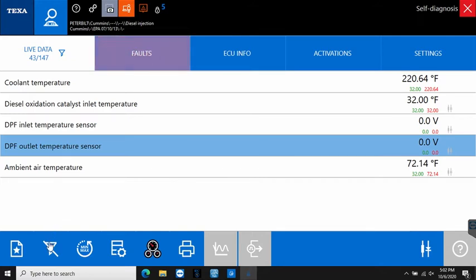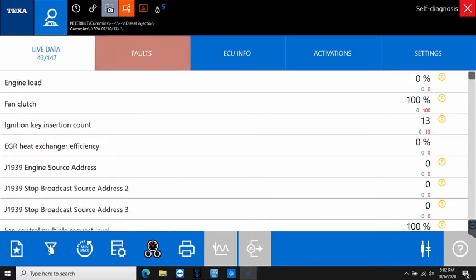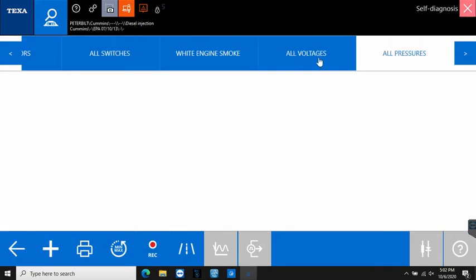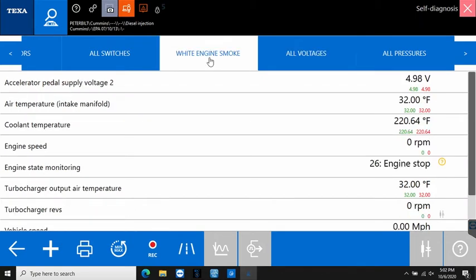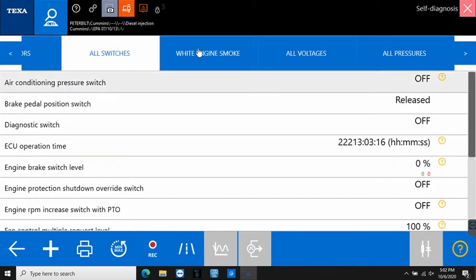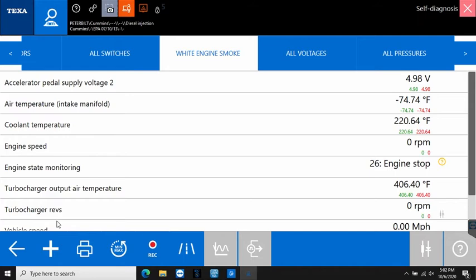And let's get rid of this filter. So just click the delete filter icon down at the bottom. We're back to our complete list, but we have some pre-built parameters that TEXA has already set up. So all pressures, all voltages, white engine smoke, all switches, etc. Now this opens up some new features here.